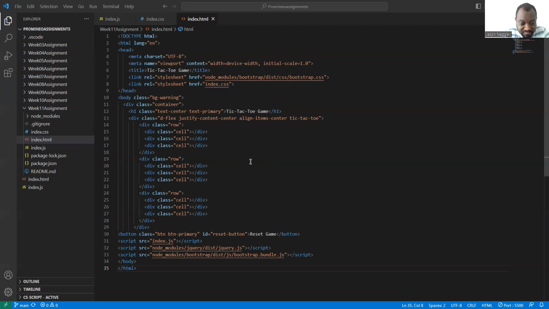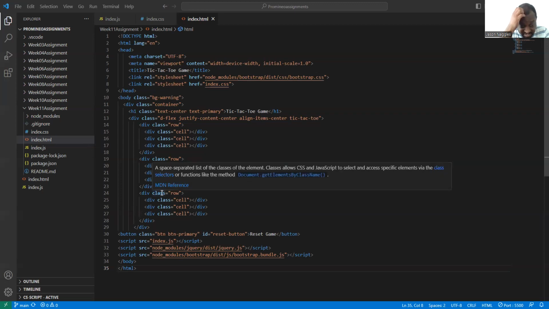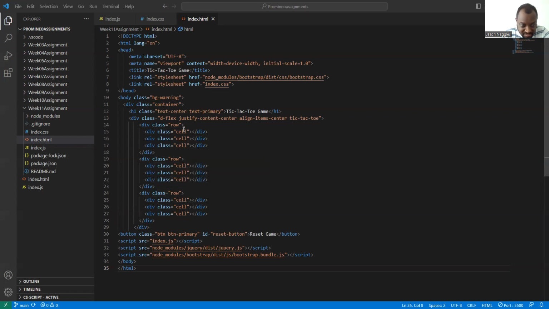I decided to make the tic-tac-toe board out of divs. So the first row is cells 0 through 2, the second row is 3 through 5, and the third row is 6 through 8 if it was an index. But instead of that, it's going to be 1 through 3, 4 through 6, and 7 through 9.